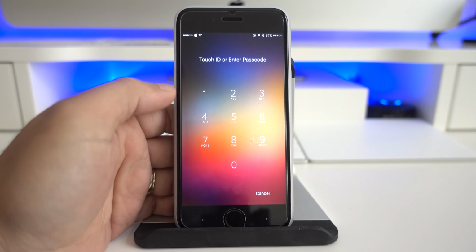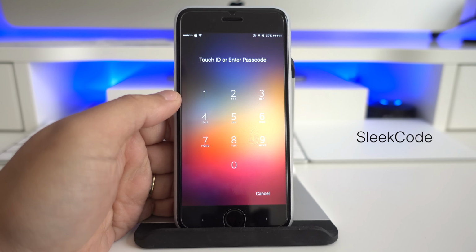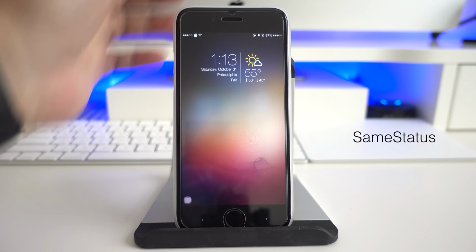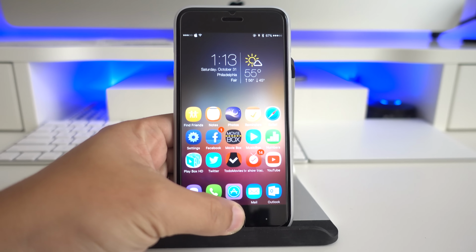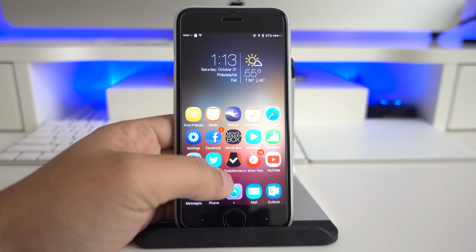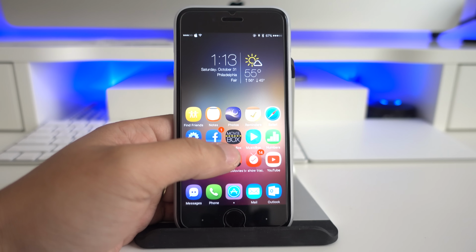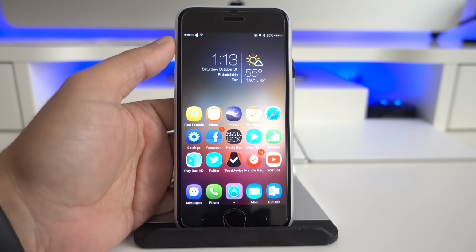I also installed the tweak called Sleek Code, which removed the circles around the numbers on the passcode, therefore making it look sleeker, hence the name of the tweak. Next is SameStatus. This is a cosmetic tweak that matches the size of the lock screen status bar to that of the home screen status bar. I really don't know why Apple still cannot just make the status bar the same size.